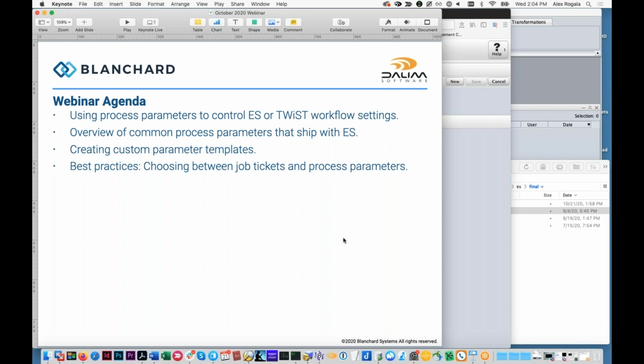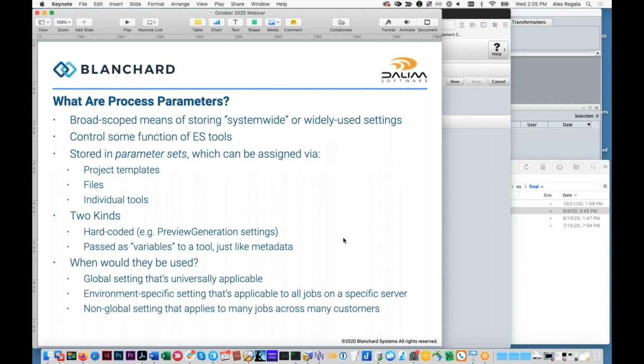As far as assumptions, I'm going to assume that even if you haven't done too much with metadata and job tickets, you're at least familiar with the basic broad strokes of how they work. A lot of this is really going to be comparisons of how process parameters work versus metadata, so I'm assuming at least a little knowledge there. But as far as it goes, what are process parameters?